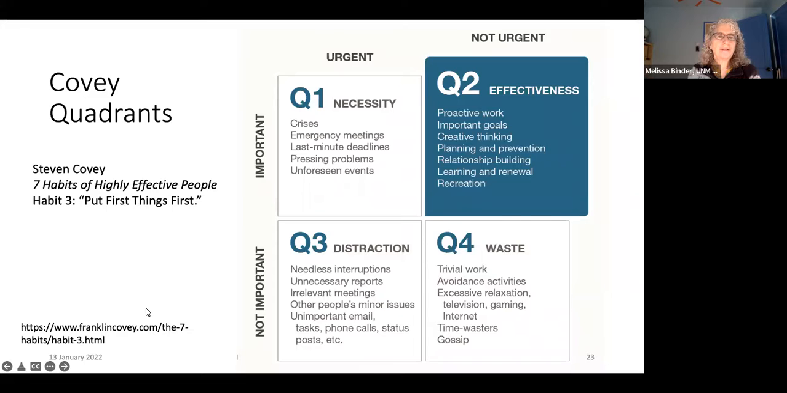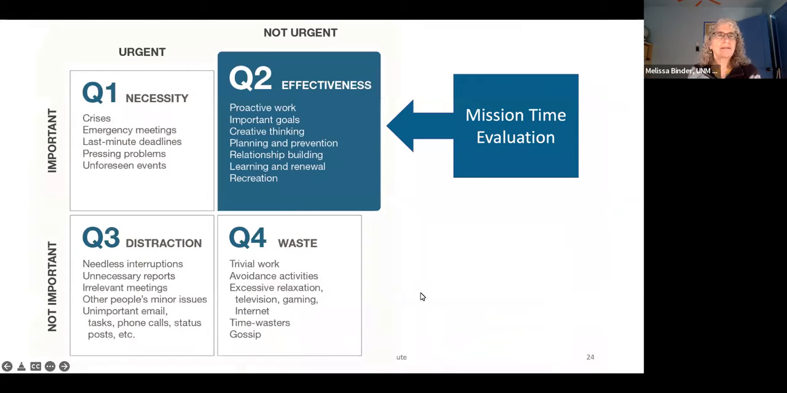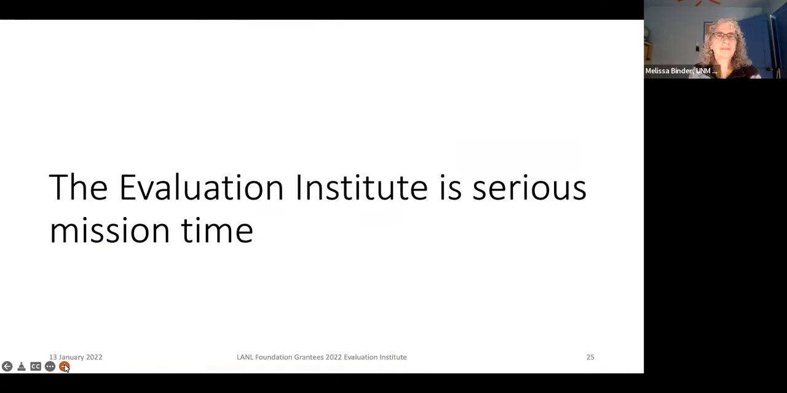If we go to my next slide, mission time clearly belongs right there, and evaluation in that second quadrant. So it's a really helpful way of thinking about how important this is. We know it's important, and setting aside mission time makes it so that we can actually do it. Okay.